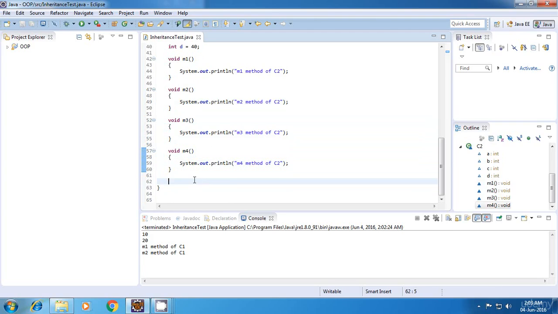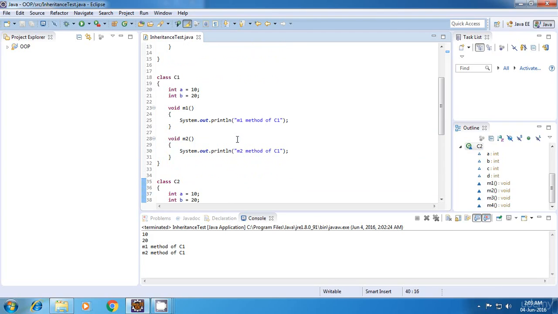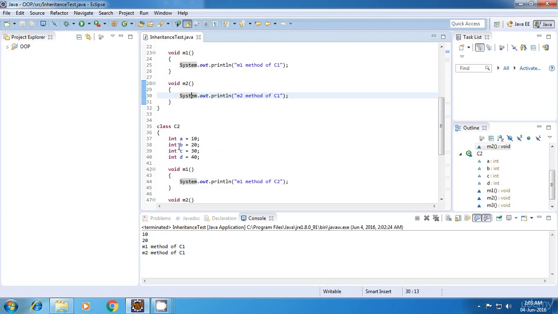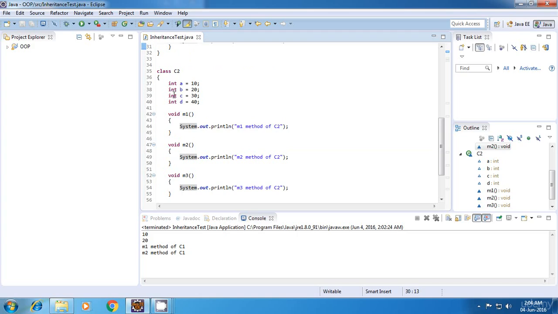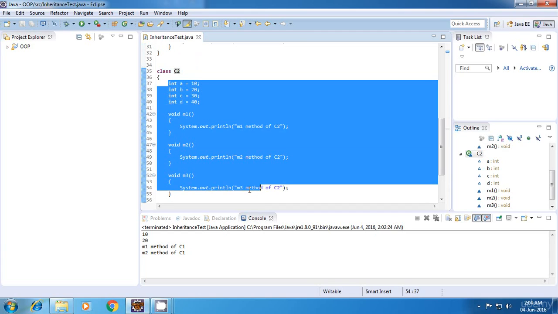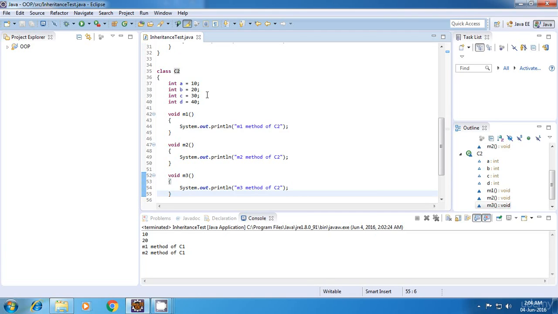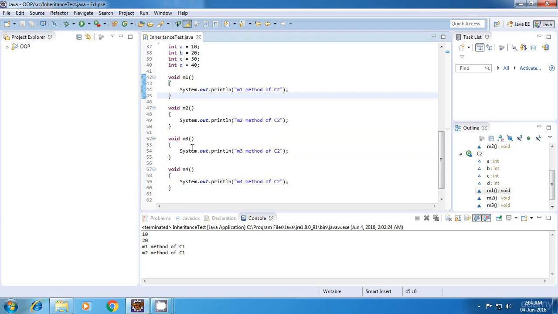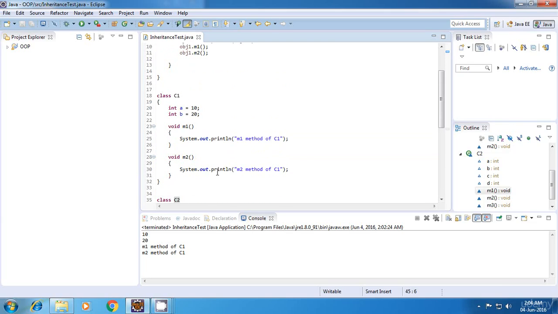So this is the way I would normally do it. I wanted all the contents of C1 and I want to add some extra part which will belong to C2. So in this C2 class, I have all the contents of C1 as well as some extra things of C2. Now this looks like a bad programming practice because we're just copy pasting things.